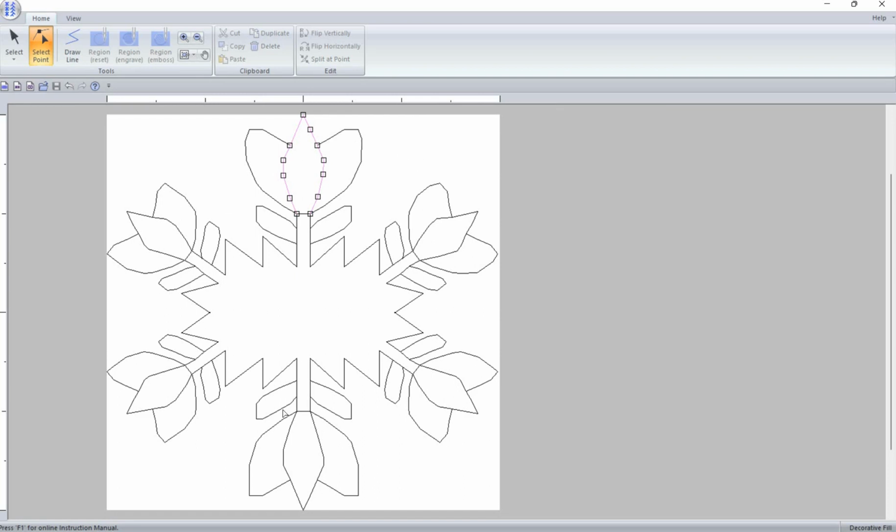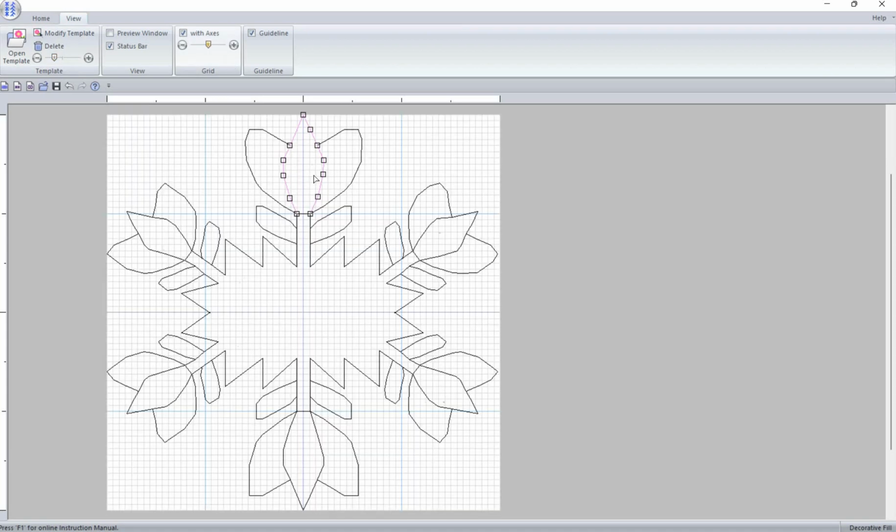Of course, if you're starting off with something really round, like I did on the ornament, which was the beginner decorative fill, then you might want to start here, but go back and forth to the axis so that you know that your lines are connecting as you're working. And that will be a big help.